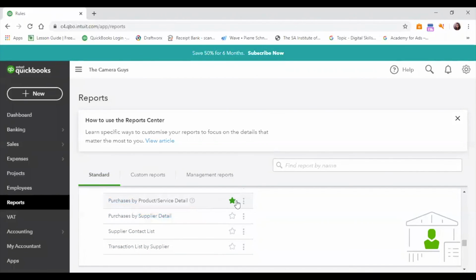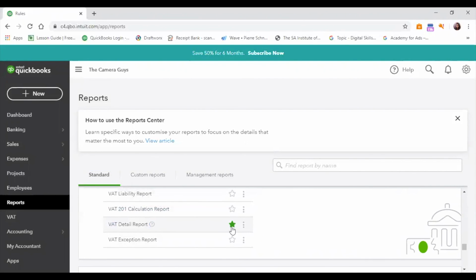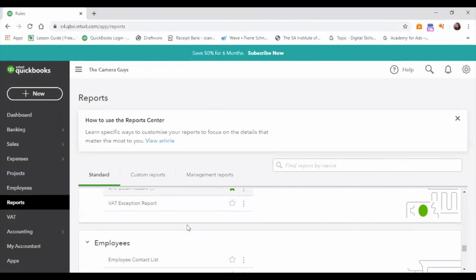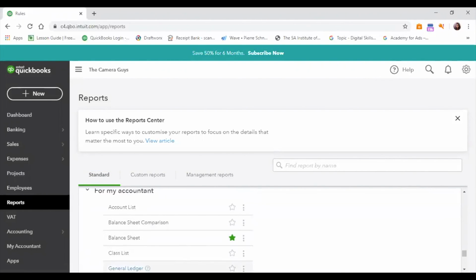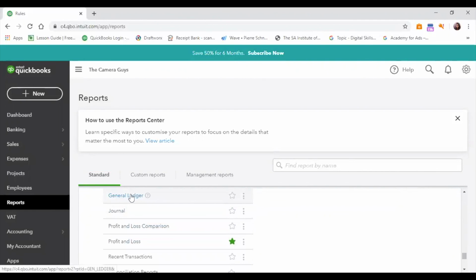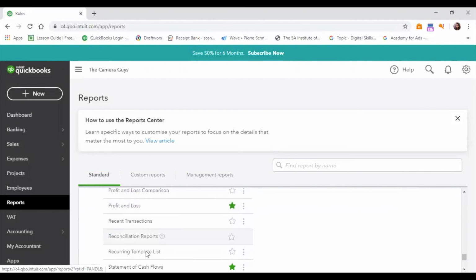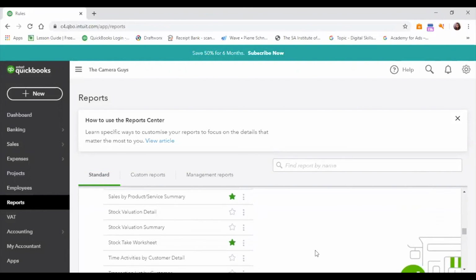purchases by product. And then you've got your VAT detail report and your VAT 201 report, which is also important if you're VAT registered. And then you've got some time activity fields and obviously some of your reports for your accountant, like your general ledgers, your journals, your recent transactions, etc. So I'm just going to go up.